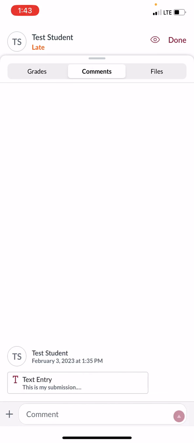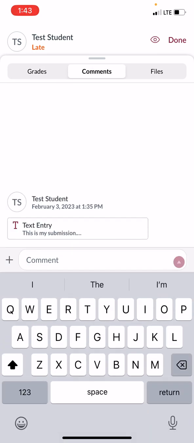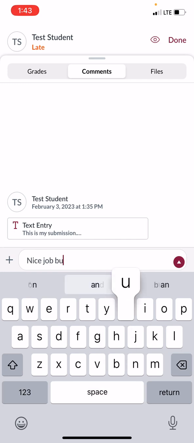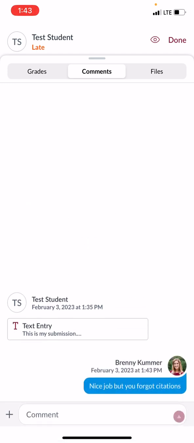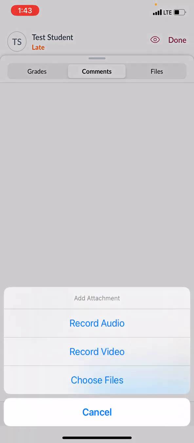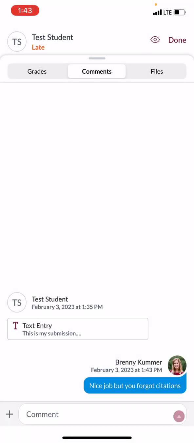If I click comments, I can add some feedback here. So to post that, just click the send button. But if I wanted to add other media, I could record audio, video, upload a file if I want, and send that too. And this opens up a discussion thread with the student.